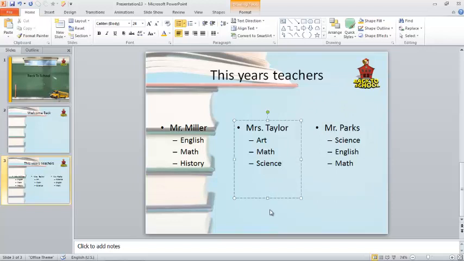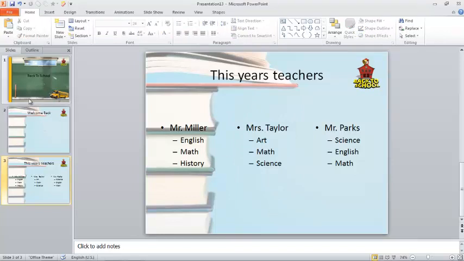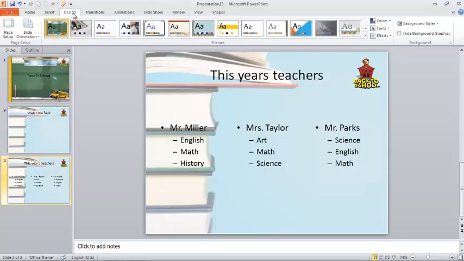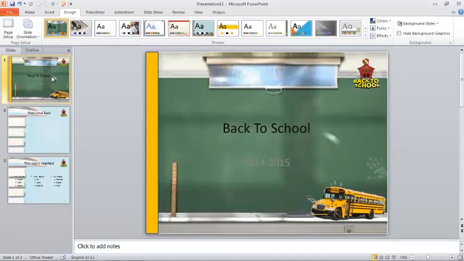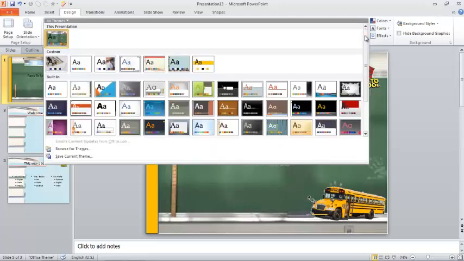So the placeholders work, and I'm happy with the change, but how do I save my theme that I just created? From the Design tab, and even if you go out to the internet and you see a theme that you like, when this theme is open in PowerPoint, once again you would go to the Design tab. To the far right of your themes group, you have the drop down More button, and at the bottom left corner there is an option that says Save Current Theme.